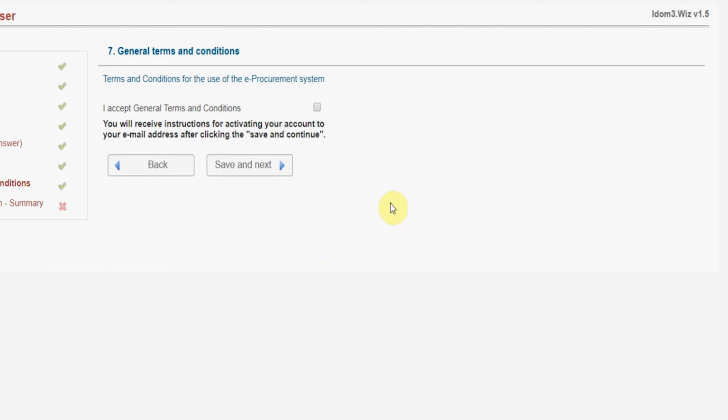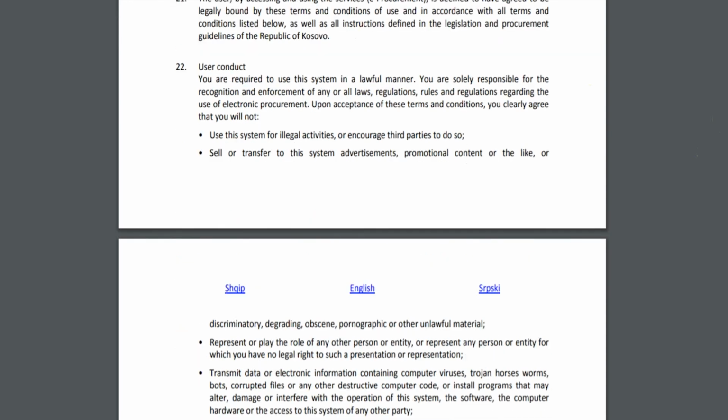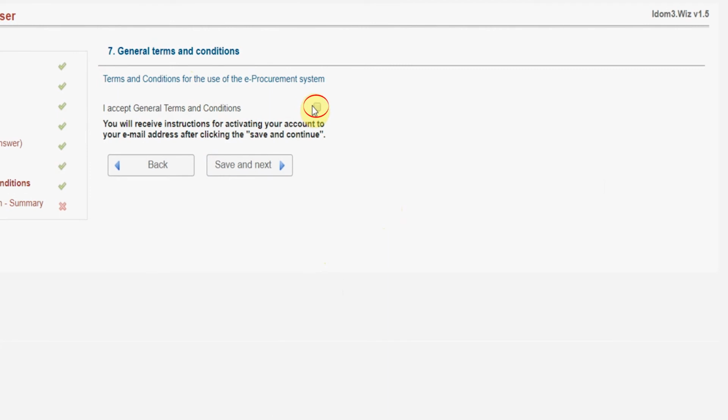General terms and conditions. Before the end of the registration process, the user is obliged to accept the general terms and conditions, which can be viewed by clicking on the Terms and Conditions, which are defined by the Public Procurement Regulatory Commission. Click Save and Next.